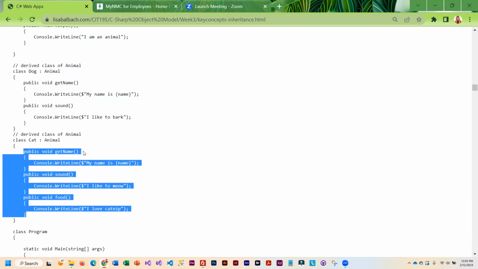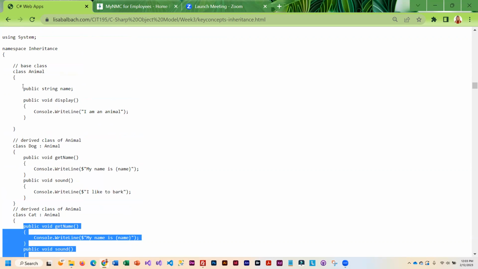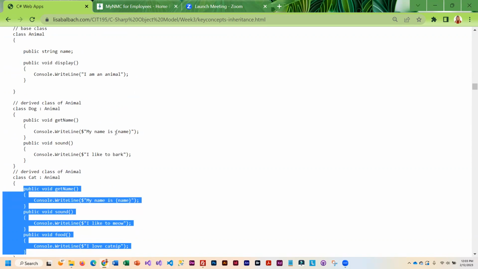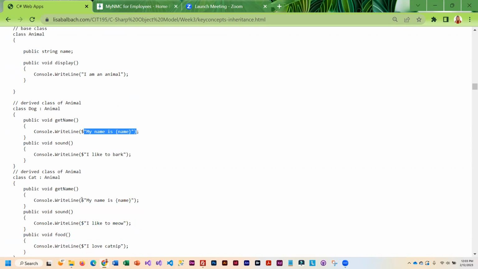Okay, cat and dog are independent of each other. But dog has access to everything that's up here in animal, and cat has access to everything that's up here in animal. And you can see that both of them are accessing the name property. They can do that because name is public and they are both derived from animal.